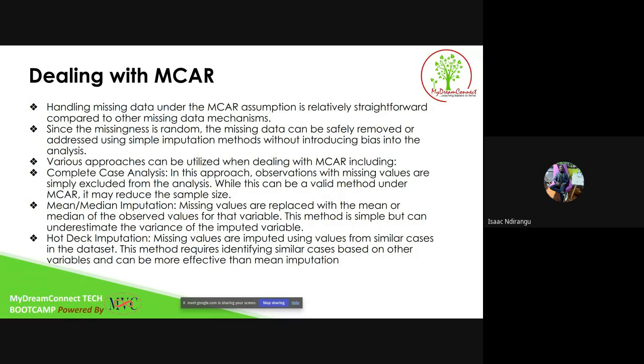Although these are valid methods, it can reduce the sample size significantly. So that's one of the disadvantages of using the complete case analysis, which involves completely excluding maybe the rows with missing data from your analysis.